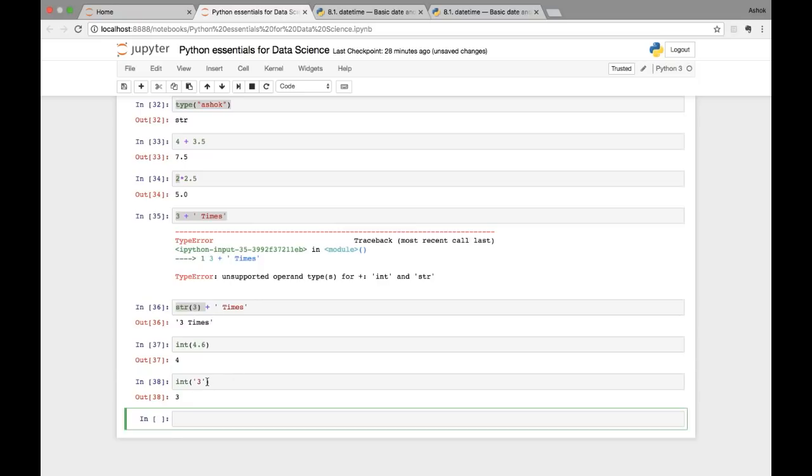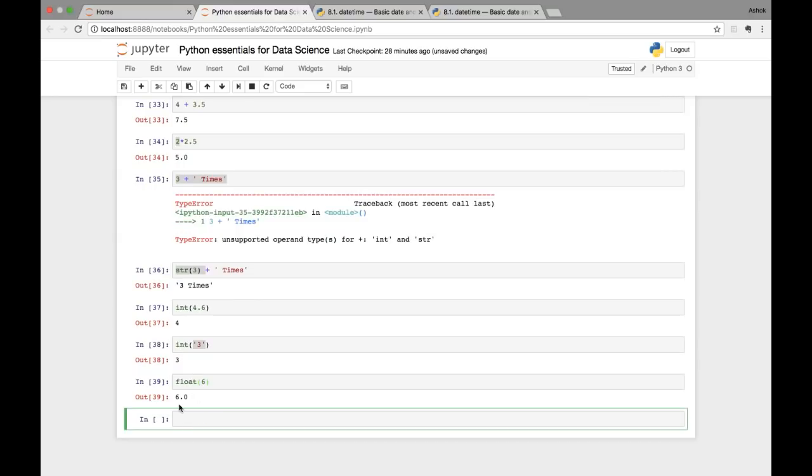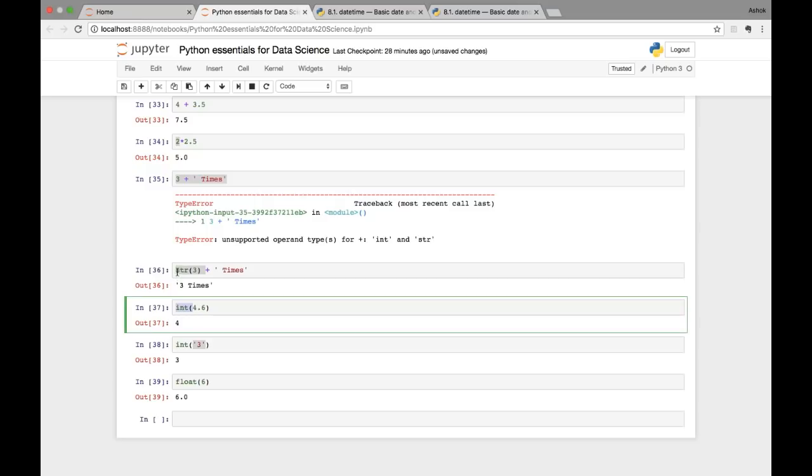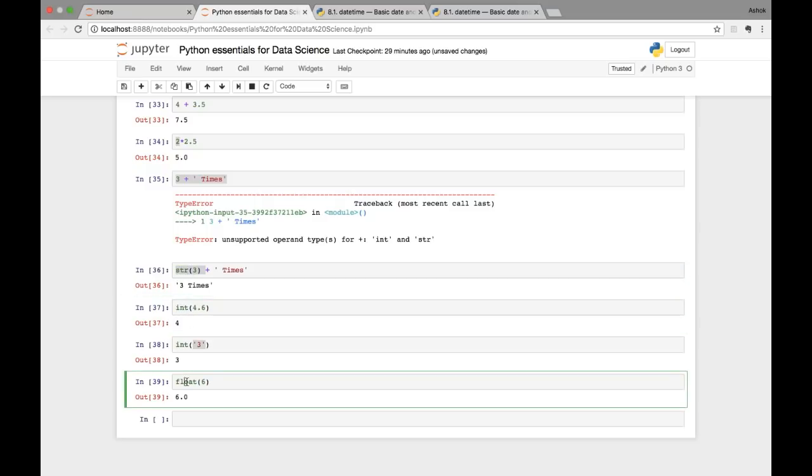Yeah, it does. See, a string 3 has become integer 3. So you can play around with it. I can say float of 4 or 5 or 6. It becomes 6.0. Okay. So these functions, string, integer and float, force typecasting. Okay, hope it makes sense.